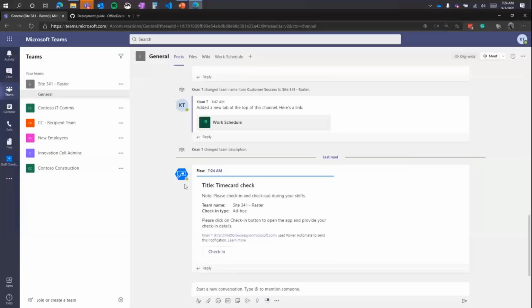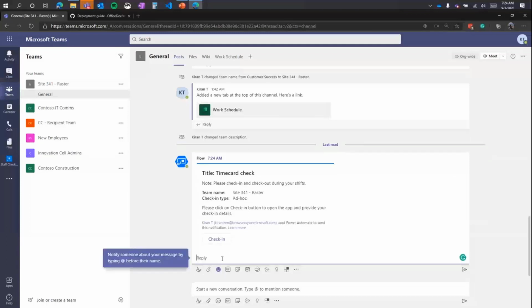The flow has sent a card with an explanation of what the check-in is, what my supervisor just did. It's asking me to check in and check out during the shifts and gives me some details about that. If I have questions about this particular check-in, I can collaborate with my team members who are also part of this group, or I can tag my manager and ask questions here. Or if everything looks good to me, I can either click the check-in button here or go directly into the app and do it that way.